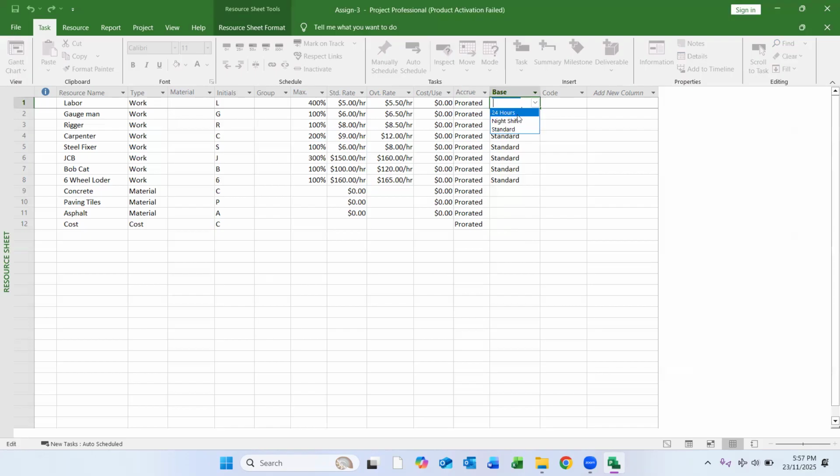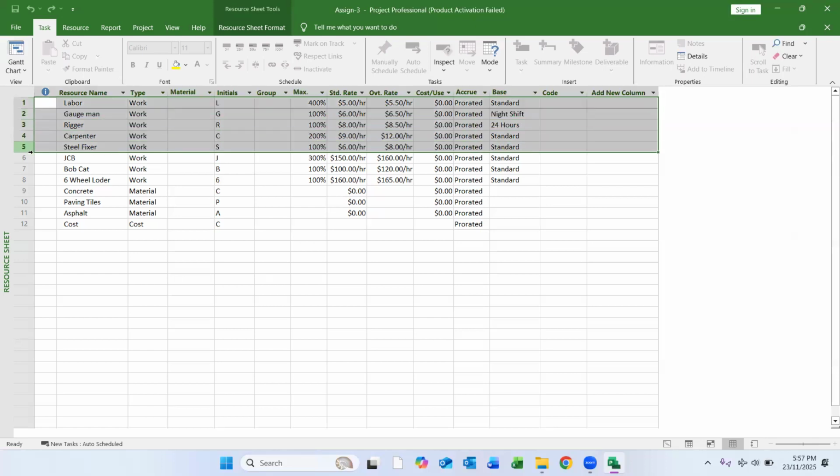Then this is the base. Base means your calendar. You have to be careful here about what type of calendar you are using. For example, here I'm selecting standard, here I'm selecting night shift, here I'm selecting 24 hours, and here maybe I will select standard. So these are the things you will do for the work resource type.